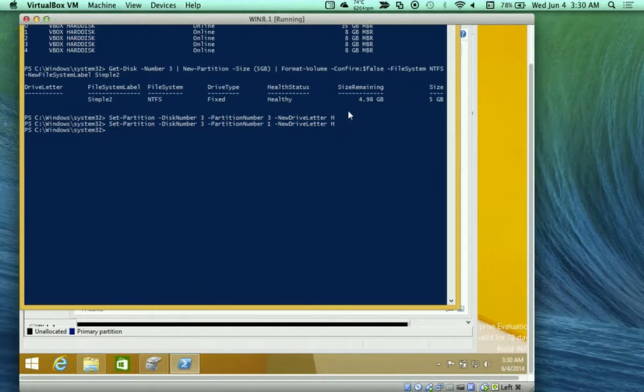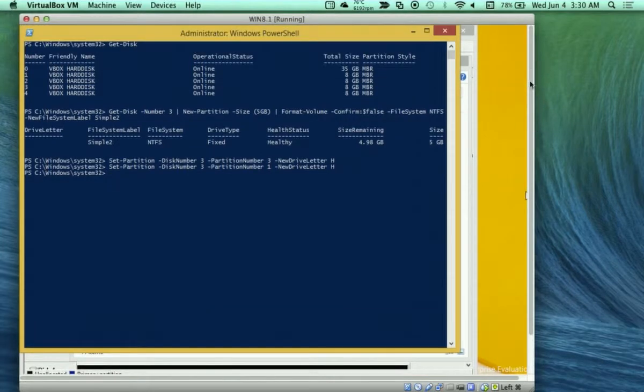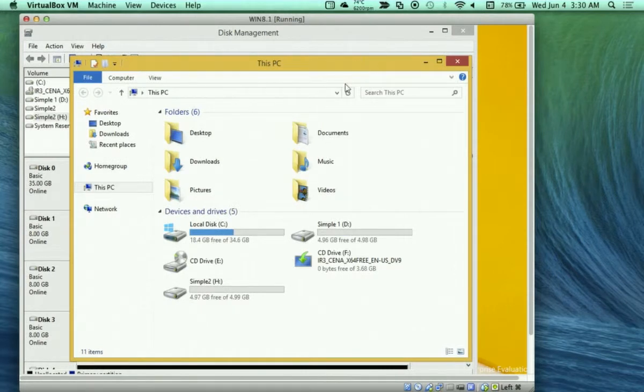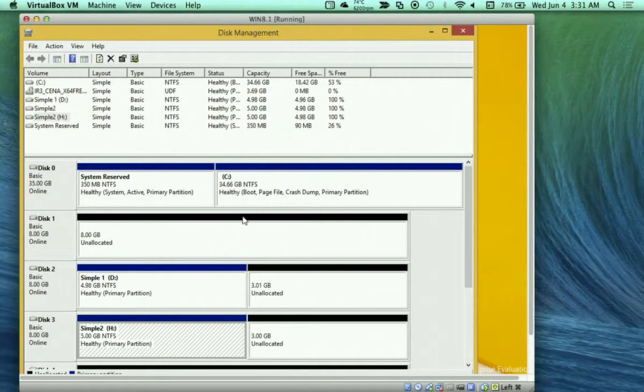Okay, guys, that is for the partitioning. The next step now is to resize the volume. We're going to disk 2 now. We're going to use the computer management to resize the volume. So we go to disk 2.